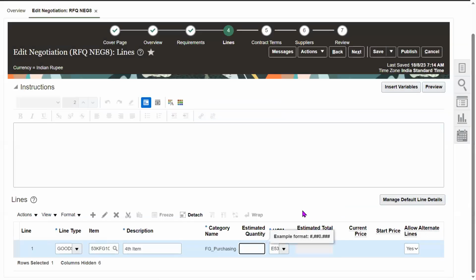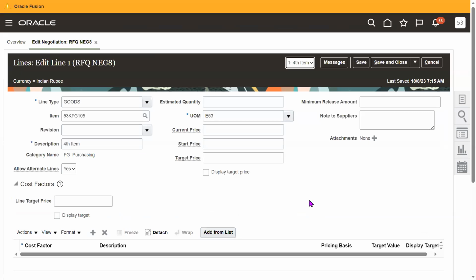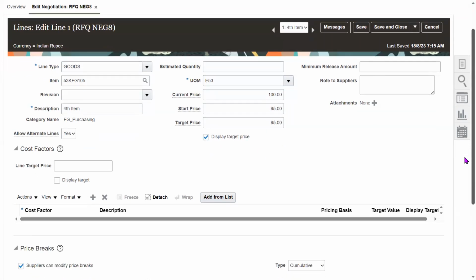Since it is a blanket purchase agreement, you can enter the estimated price. If it is a purchase order, you know the exact quantity that you buy. Since it is a BPA, you can enter the estimated quantity. And the current price, the start price also, I'm entering the same. Target price also I'm entering the same, or else if I would like to start at 95, the target price also I'm selecting as 95. Display target price to the supplier.